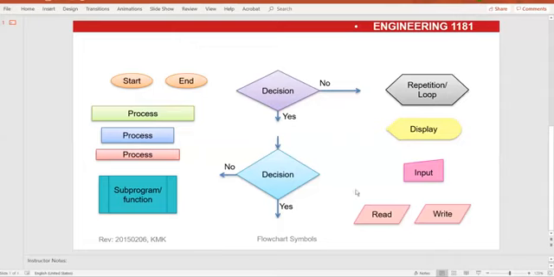Sometimes we will be asking the user to input results, like input a number or a name or any other variable that we want. So we use the trapezium shape for that. And then we may want the program to write something or to read something from the screen, and for that we use the parallelogram shape.